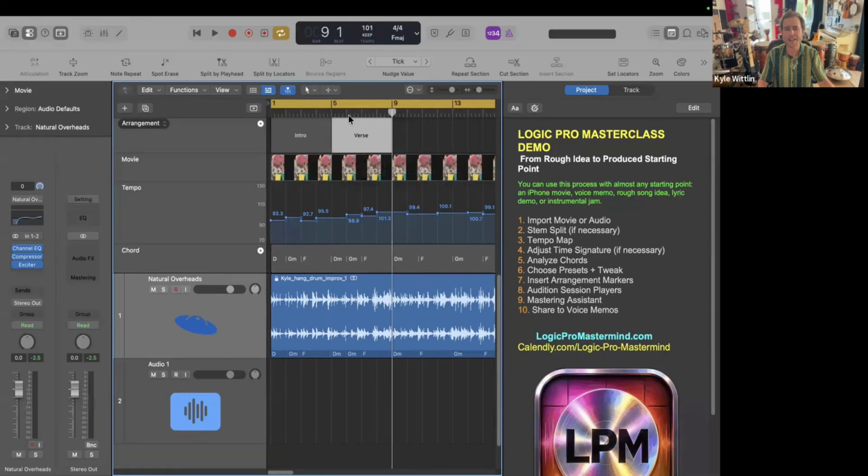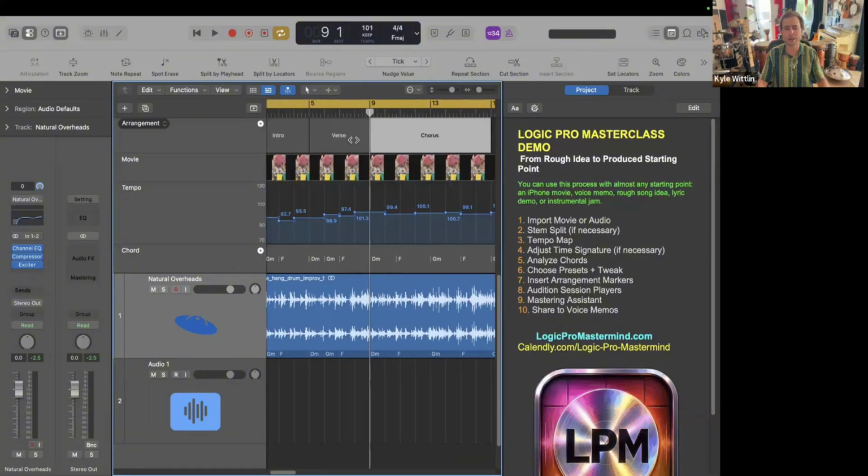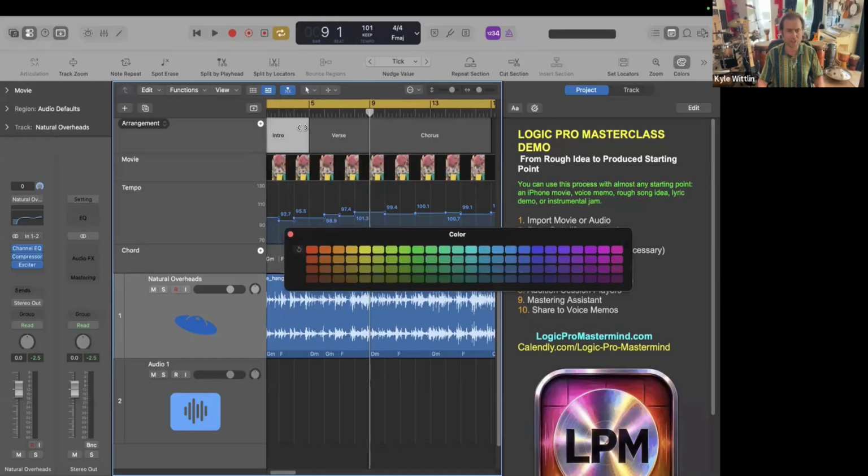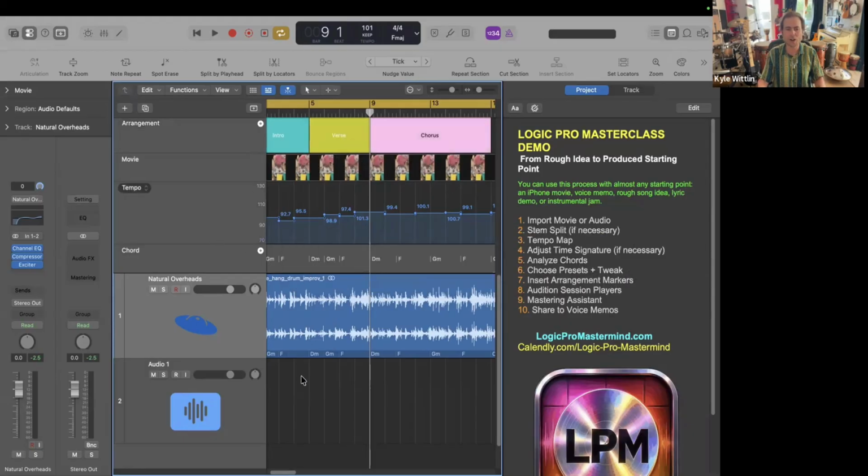And then at bar 9, let's do one more. It's going to call it chorus. We can change those names. We can rename them. It doesn't really matter. I'll even give them a color for you so you can help visually stay on track with me. Option C opens the color wheel. All right, so now we got our arrangement markers.